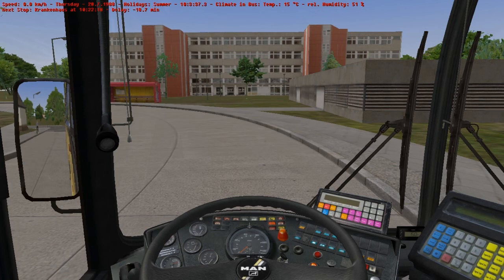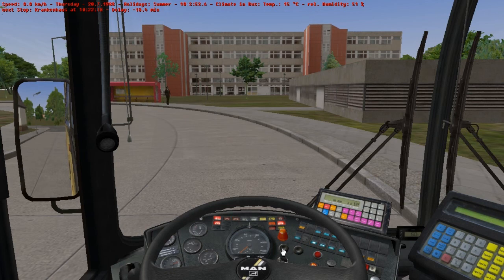So to get our bus moving, first of all we want to push the E button on the keyboard, which as you can see pushes in the key there. You can also do it by clicking on it, but I find it easier to do it with the keyboard. And then we hold down the M button or push the starter button there, to start the engine up. Okay, so we've got our timetable set.